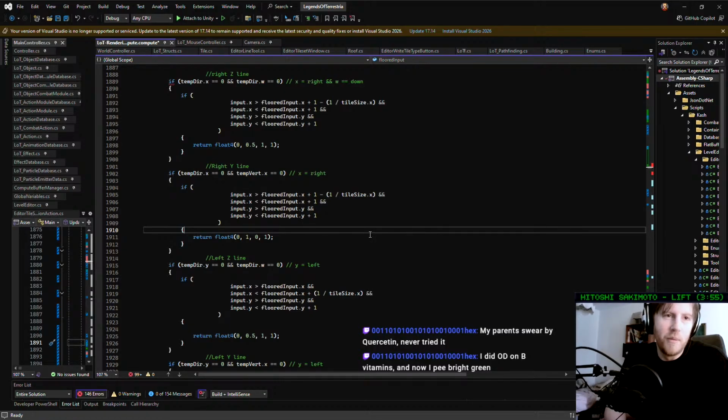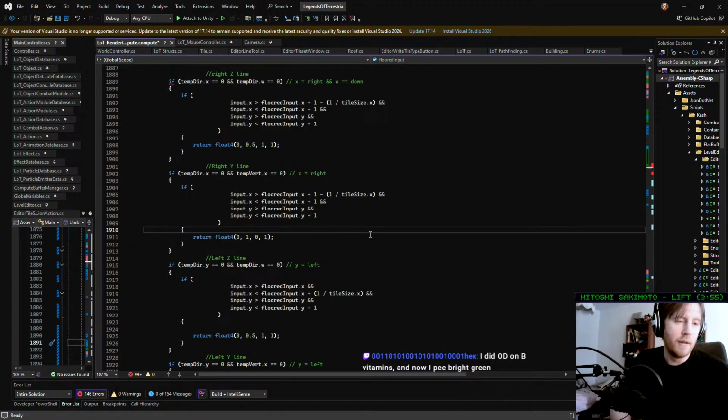I did OD on B vitamins. Bright green. Alright. Yeah, I've been using AI a lot to feed in my symptoms and what I've been eating every day. I have a little log where I'm feeding in those kind of things. And it's been pointing towards histamine intolerance and stuff like that. Cytokine bullshit. Mast cell activation.